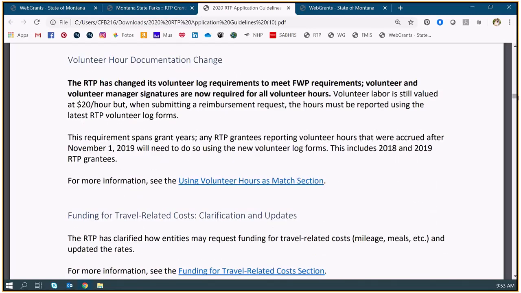We do have an upcoming change with our volunteer documentation. Probably will honestly be implemented once I finish these trainings for folks who are currently my grantees. And for anybody who's new, just a heads up, this isn't affecting the application at all, but if you're saying you're going to have volunteer hours, that's fine. We count those at $20 an hour for your match. But we are going to be having a slightly more exhaustive way of you documenting those hours.